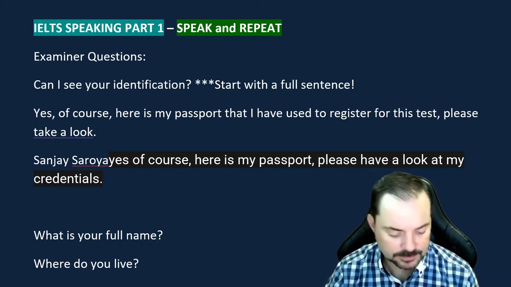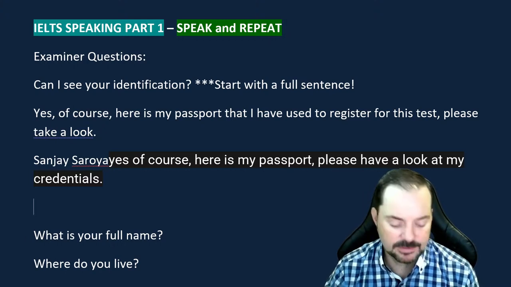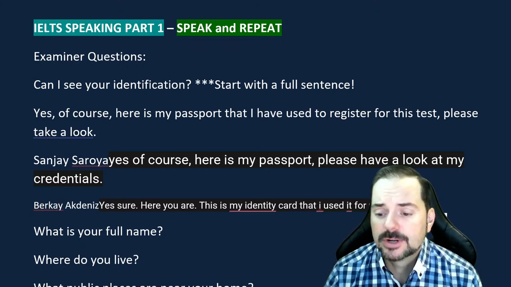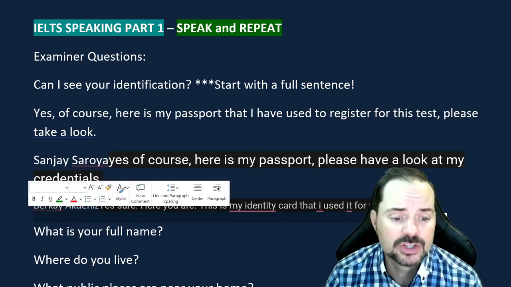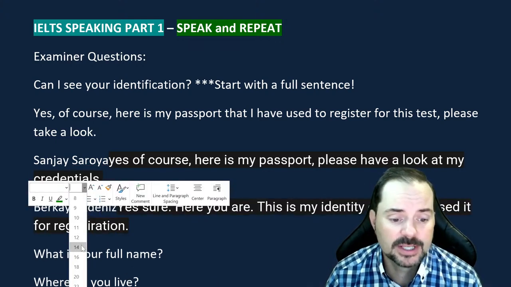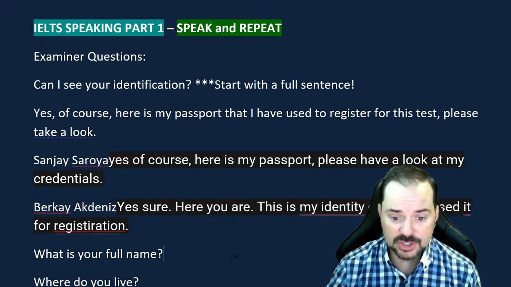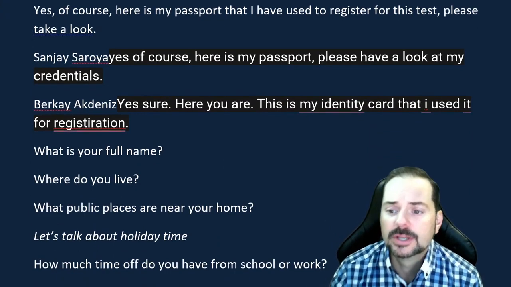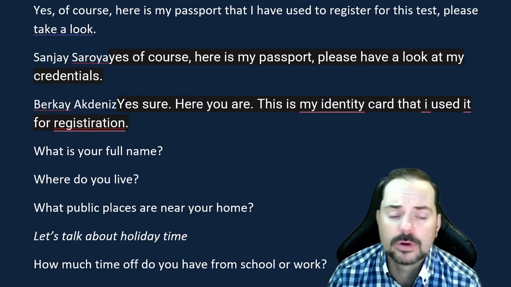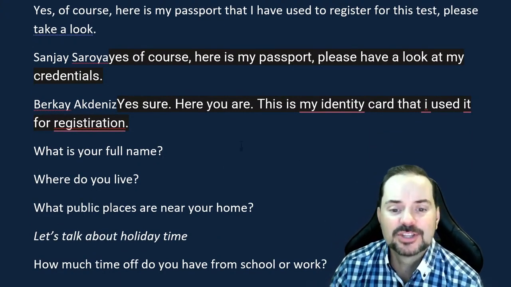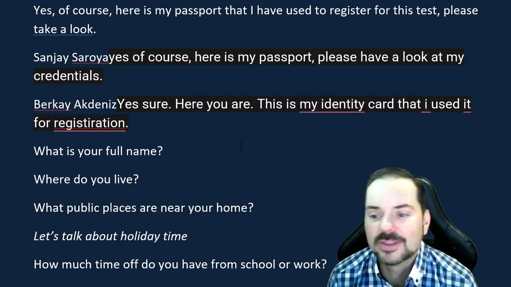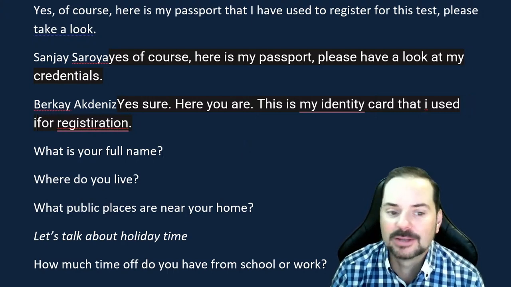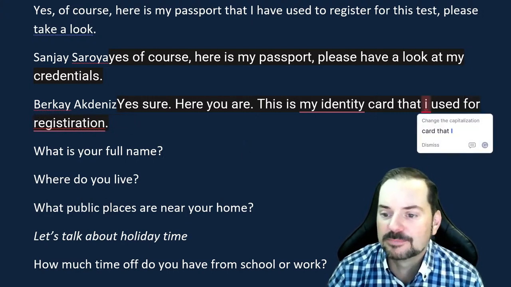Burkay says this. If you're not using a passport, if you're using your driver's license or another piece of ID, like your national ID, then say your ID for sure. And Burkay says, "Yes, sure. Here you are. This is my identity card that I used for registration." Nice, Burkay. That works.